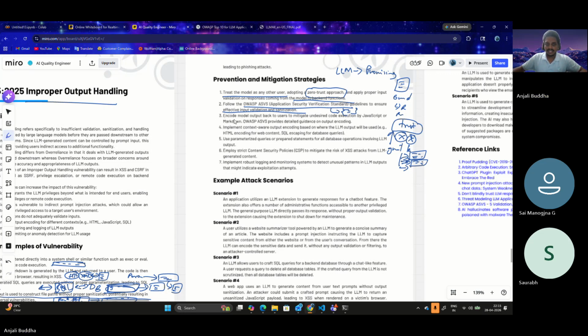Encode model output back to users to mitigate undesired code execution. So we have to avoid responding with certain code, and if there is some code, we have to avoid executing it without verifying it. Context-aware output encoding, based on how the output will be used. Parameterized coding: wherever SQL or database interaction happens, we have to use parameterized queries. We shouldn't ask for a query directly and execute it.